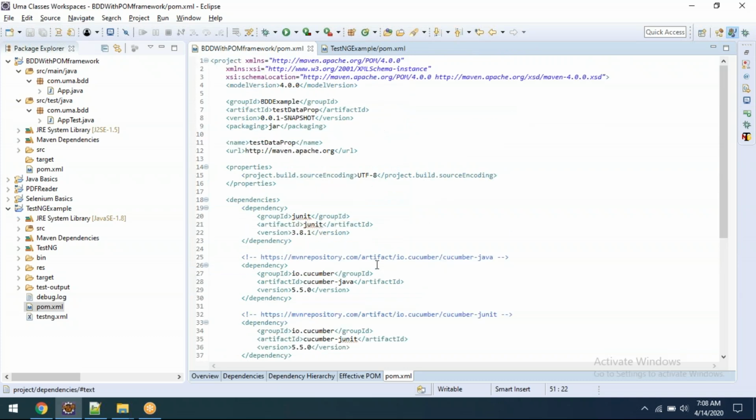Now, two things are done. One is the BDD Cucumber plugin, and another one is the BDD jars. Okay. Any questions here? No, clear. All right. It's clear.